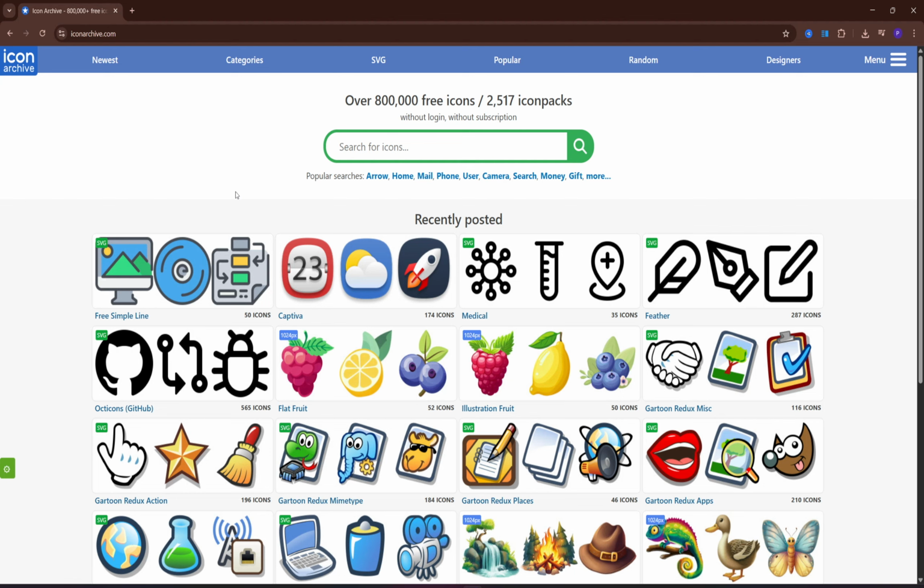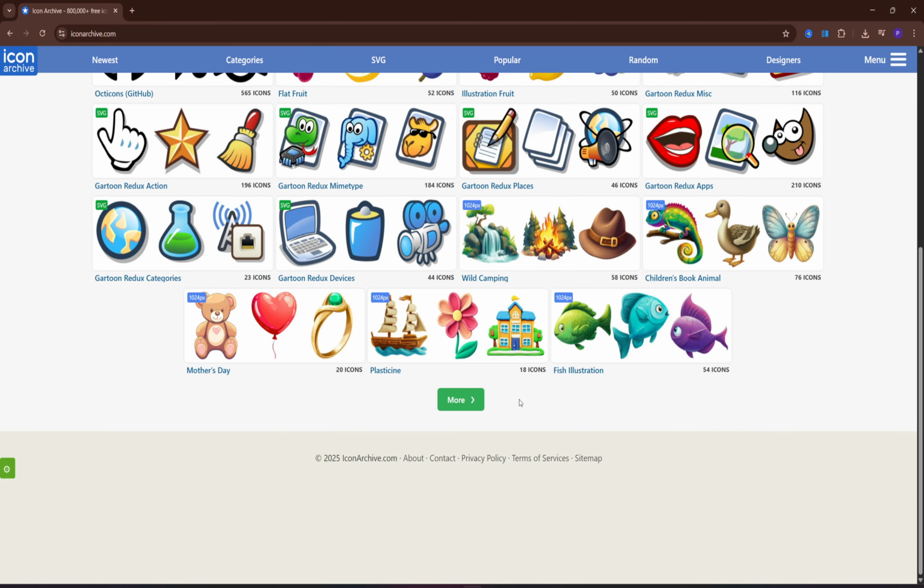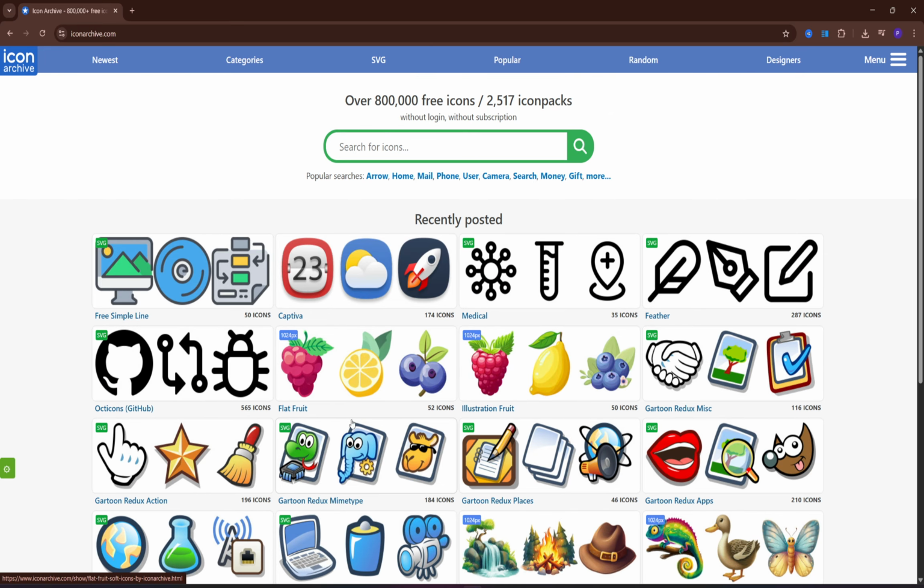So, Windows 11 looks pretty cool, clean and modern, but sometimes you want your desktop to feel more personal. Custom folder icons are a great way to do that. They help you organize your files better and make important folders stand out instantly. So in this video, I will show you step by step how to change folder icons in Windows 11, and it's actually much easier than you might think.